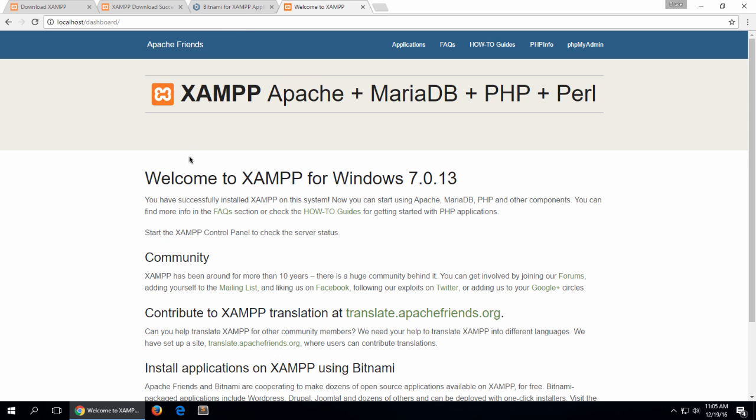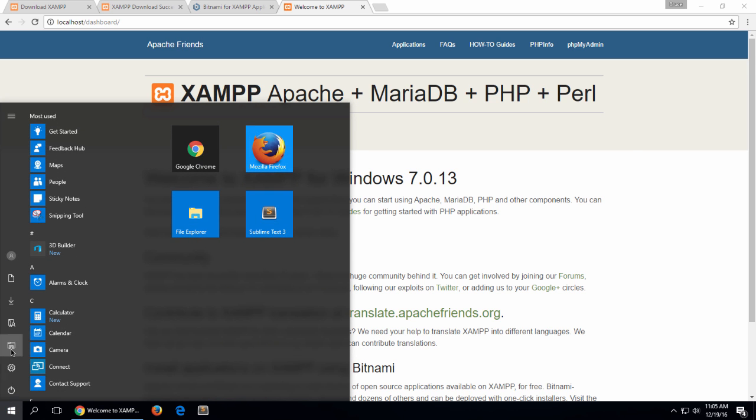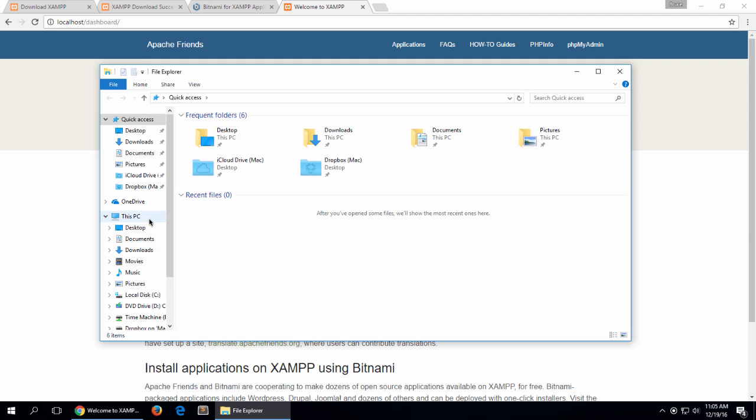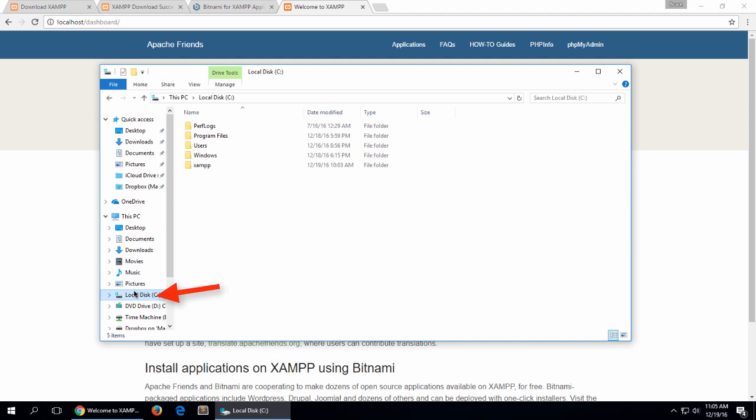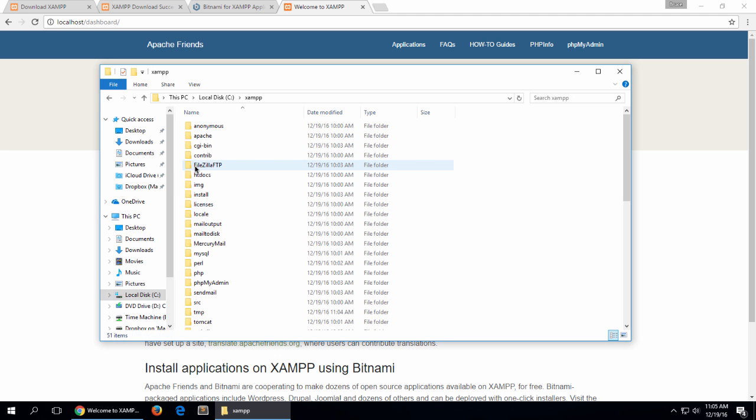Now, where on your file system are the files that represent this page here, the images, CSS and HTML? Where are they? So let's go into the File Explorer on Windows, and I'm going to go to This PC, and go to the C drive. If you remember from a previous video, we installed XAMPP in C:\XAMPP. So here is the folder, and I'm going to double click on it.